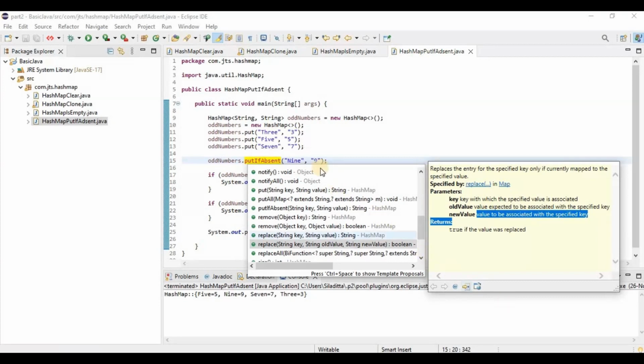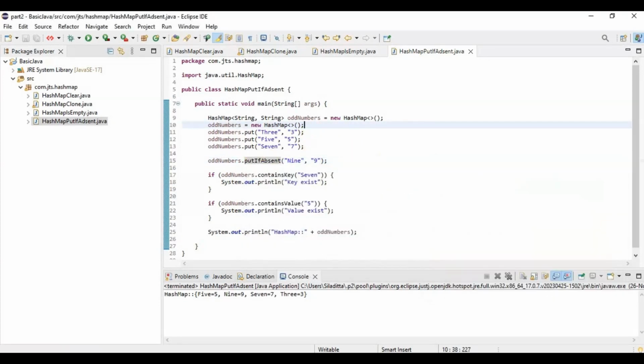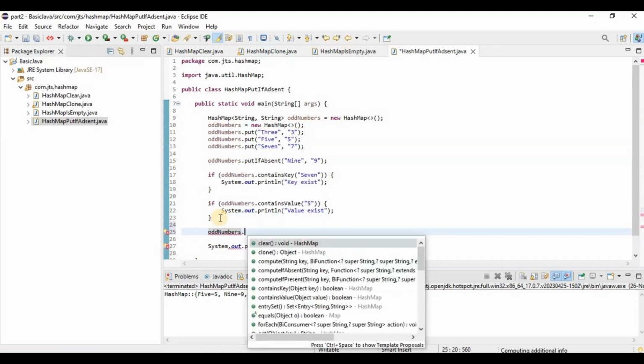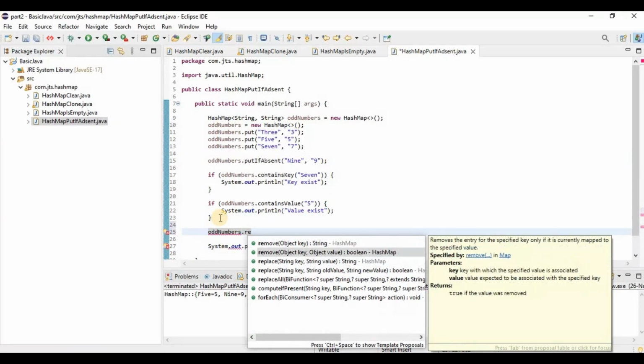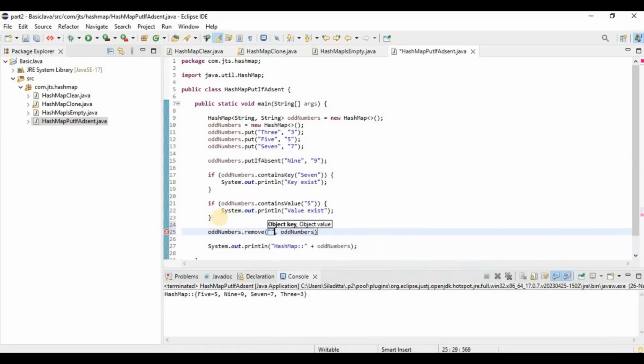Now let's see an example of how this is working. Suppose we are going to replace the value of 7 with something else, so how are we going to use this one? I am just using the same method over here: replace with the object key and value. So for example, the key is 7.